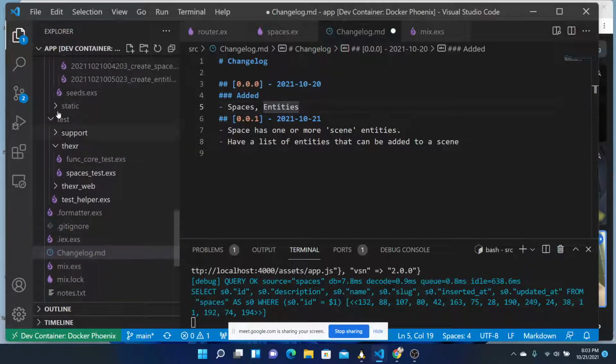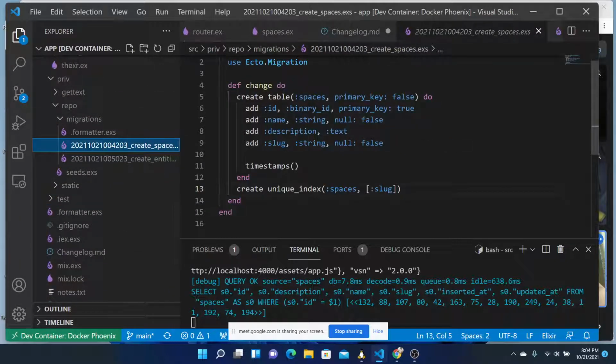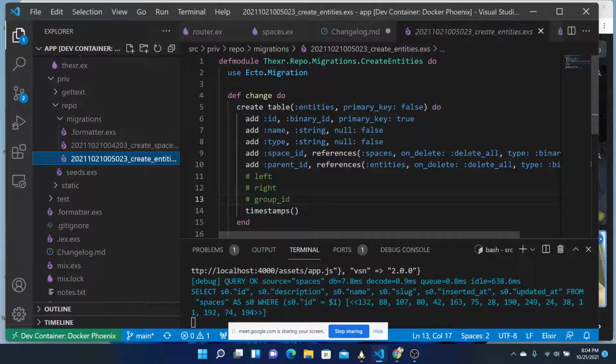We have this migrations folder here. This creates a space which just has an ID, a name, a description, and maybe a slug, which is a unique way of identifying it on a URL, which is somewhat human readable. And then we have entities, which belongs to a space, and it also can have a parent. So entities is much more like a graph. And we can have a series of parents.